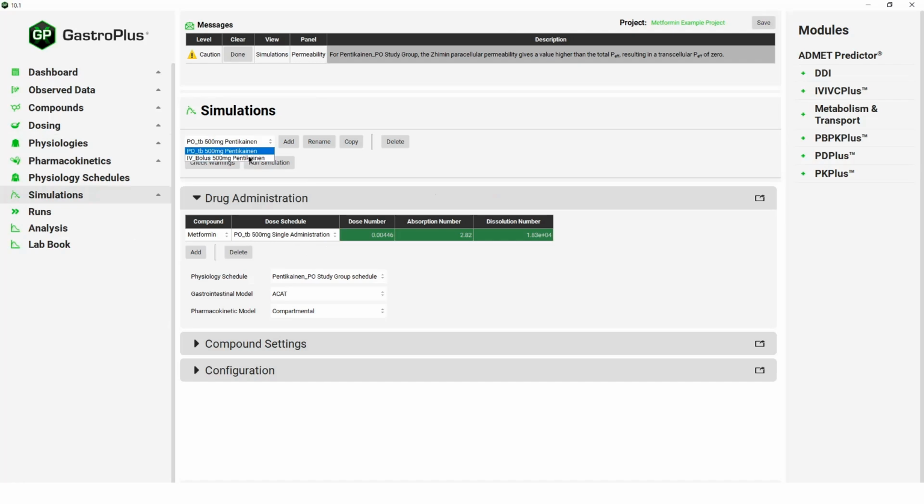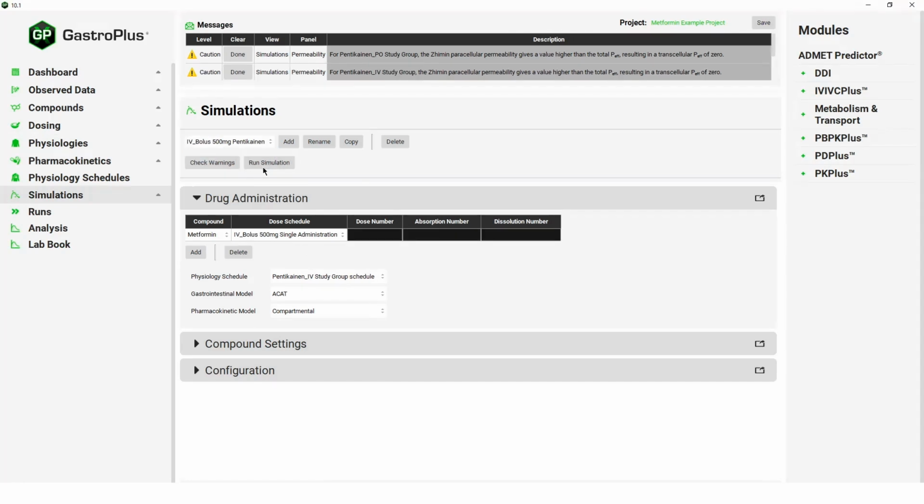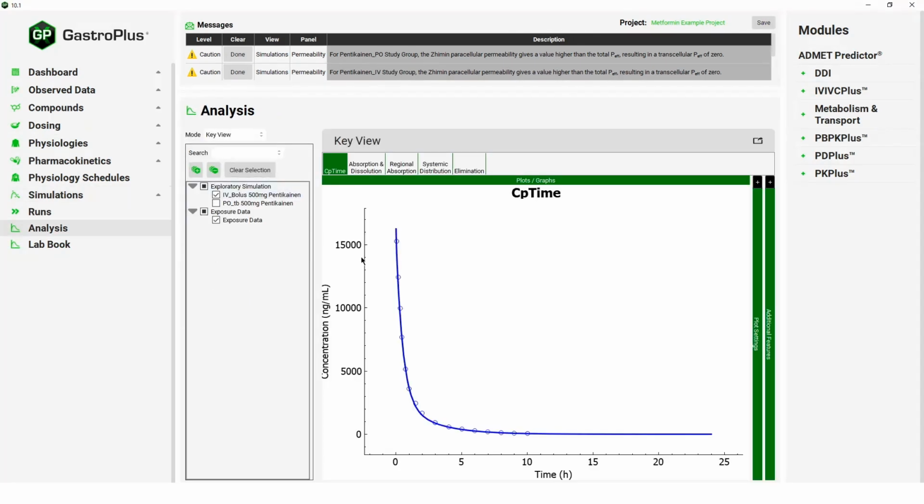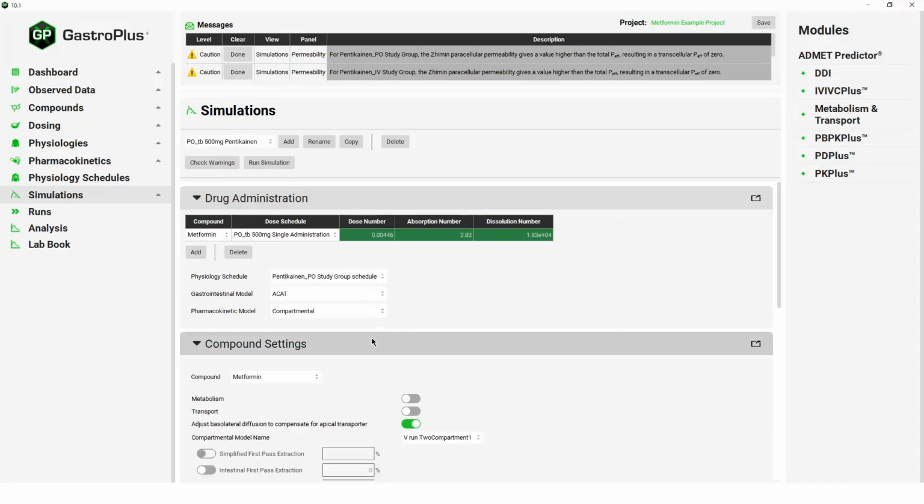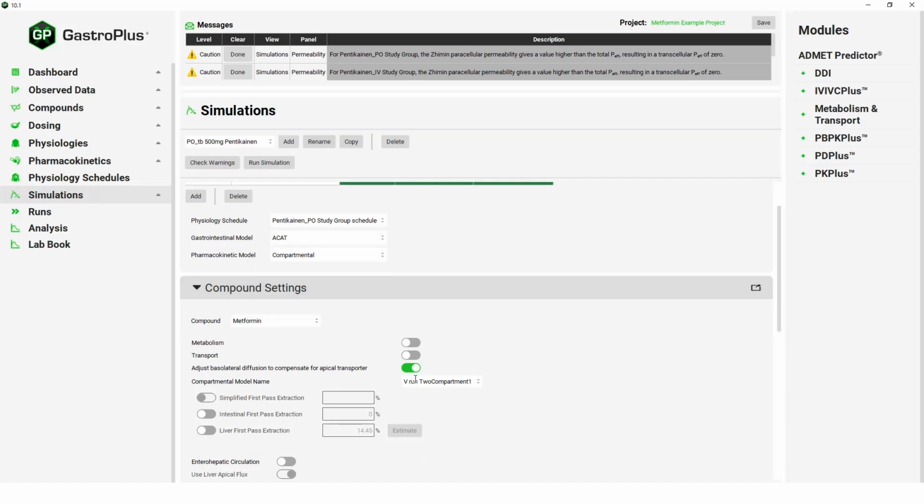Let's run the IV bolus and observe the results. Here, we can see that the simulated curve has a perfect agreement with the observed data, as expected. This shows that the disposition of the drug is successfully represented. Now, I will navigate back to the simulations view and select the per-oral tablet simulation. In this simulation, we are using the compartmental model as we did for the IV bolus. So I will run the simulation.